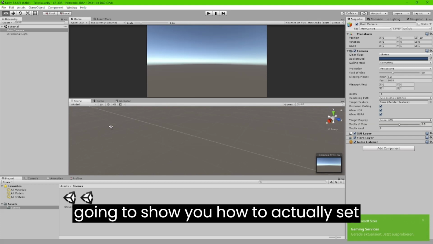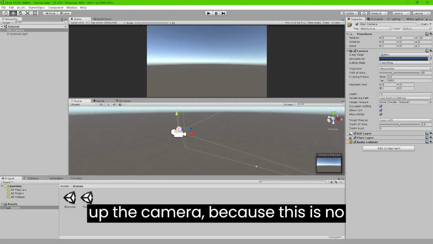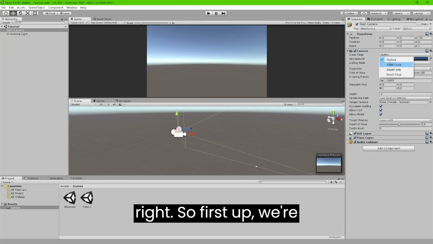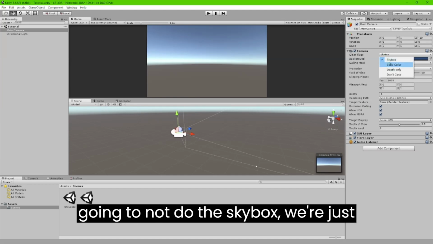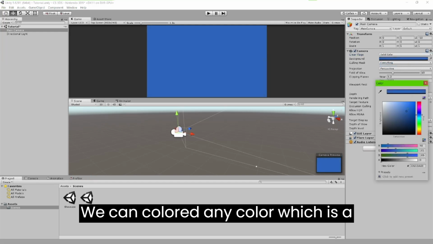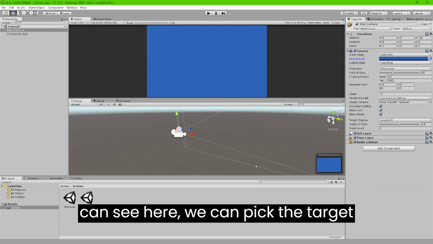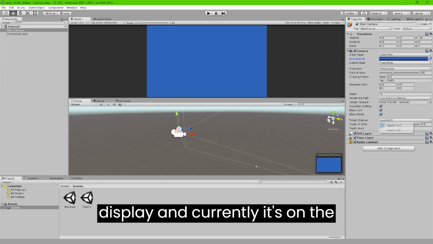Now, I'm going to show you how to actually set up the camera, because this is not right. First up, we're not going to do the skybox, we're just going to do a solid color. We can color it any color, which is a good trick for UI. And as you can see, here we can pick the target display.